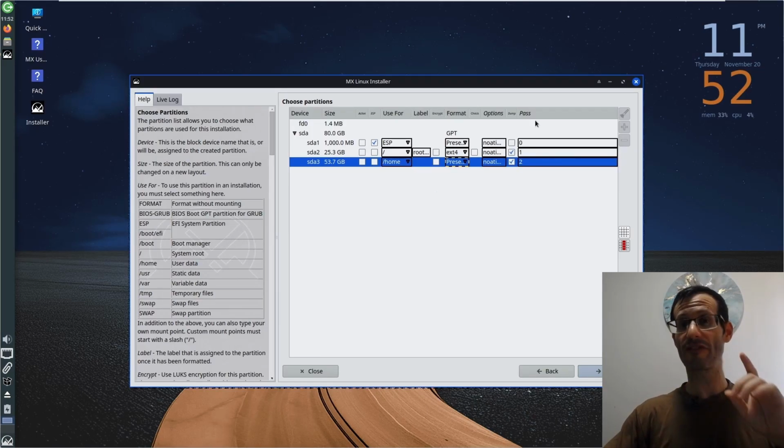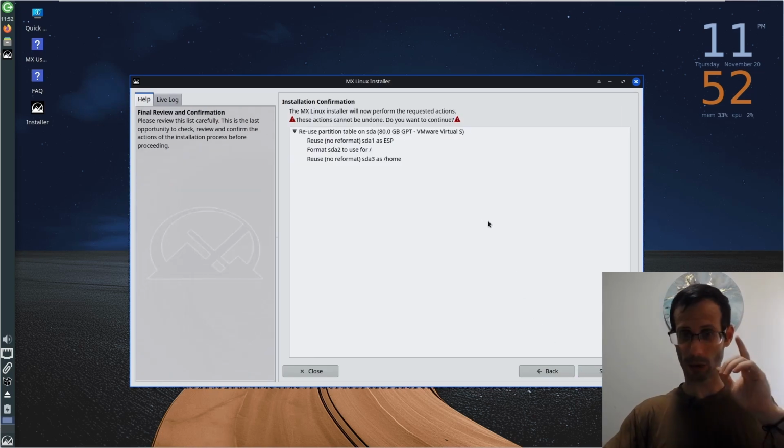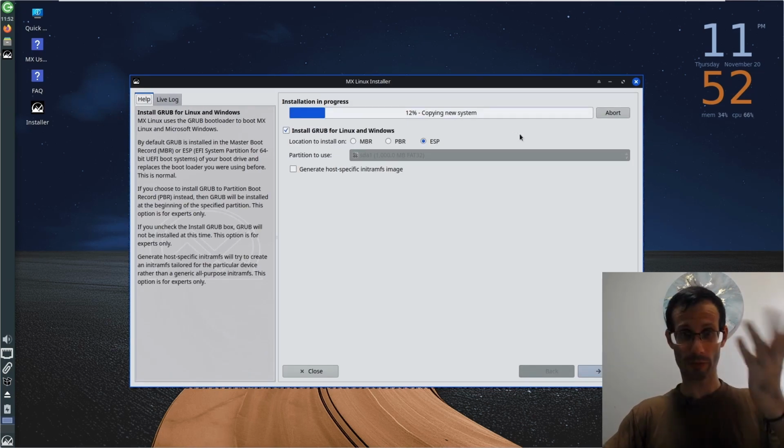And make sure that the values for pass are exactly what you see here. This is done by default, but make sure that you don't change it. The ESP needs to be 0, this one, the root partition, needs to be 1, and the home partition needs to be 2. So this is fine, I'm not going to change it. Let's now click on Next, then we can click on Start. And the system is now being installed.